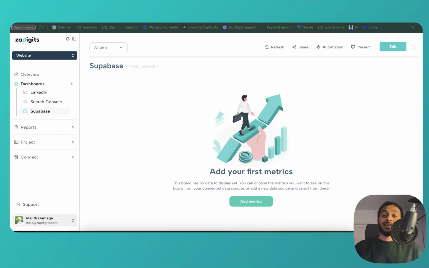Here is how you can easily create dashboards using your Supabase data. With ZapDigits, you can connect multiple data sources and have all your metrics in one place.